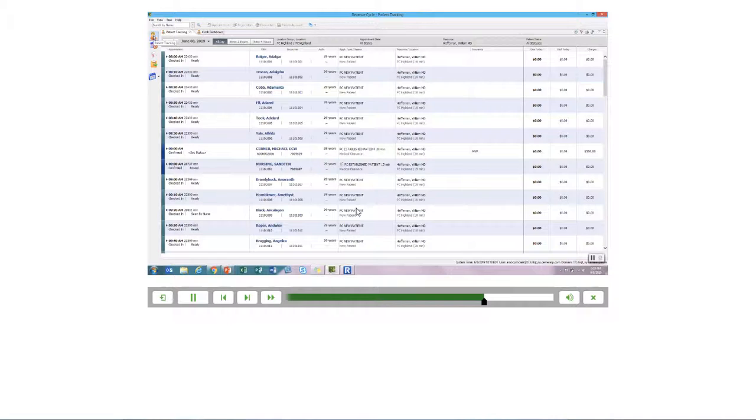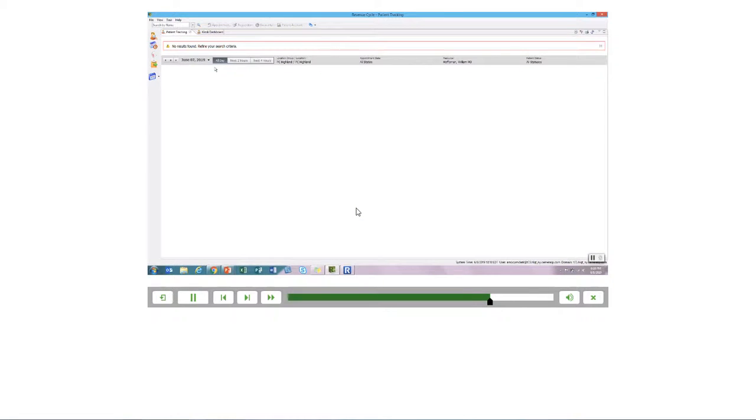We can always access our patient tracking by clicking on our patient tracking button located in the upper left-hand corner of the patient tracking screen. Notice that we can change the date by clicking on our calendar and choosing the selected date for the selected schedule that we want to view.